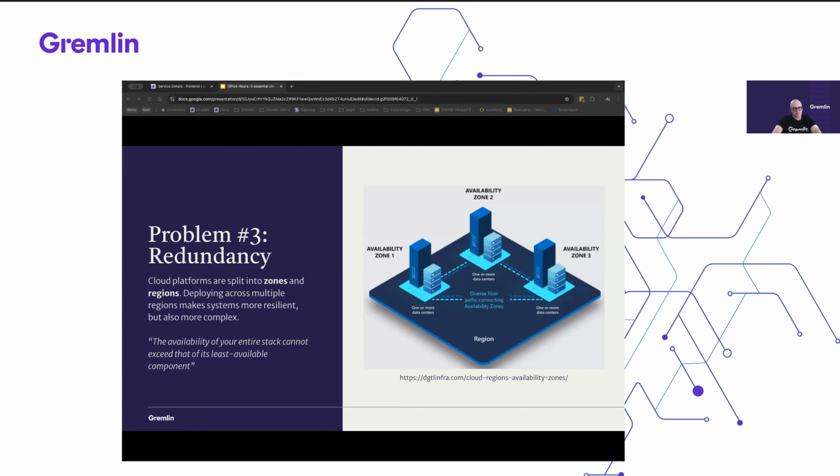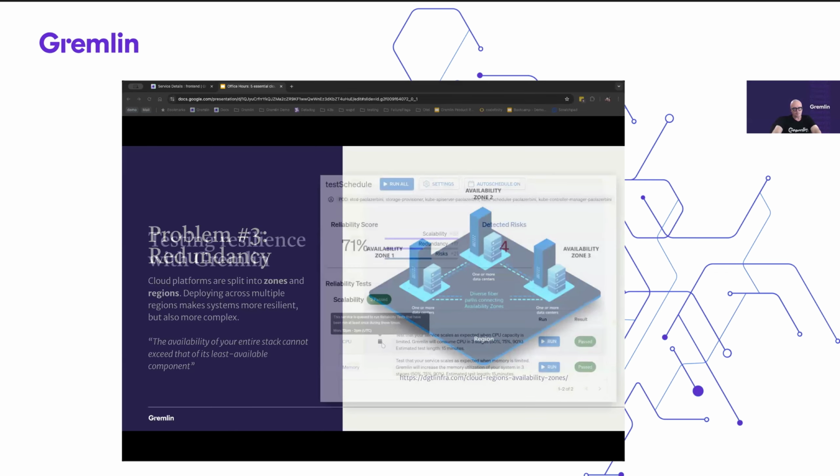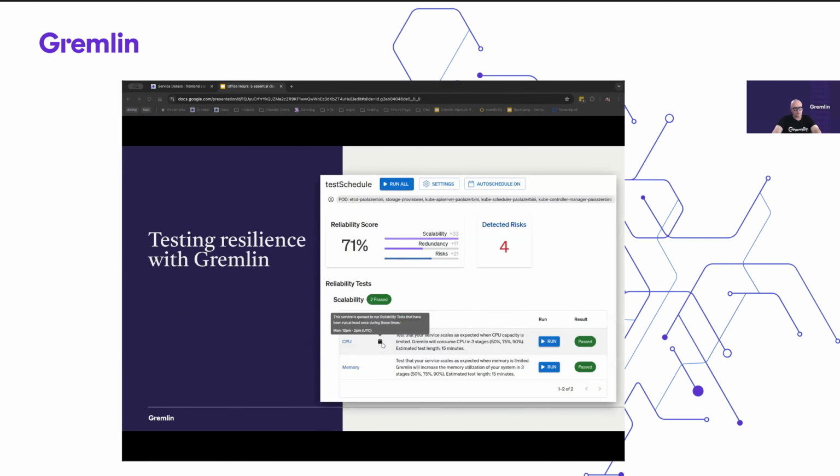But the flip side of that is it can be complex, and especially if you're moving from an on-prem platform, your application may not be designed to handle that. So those are just a few of the cloud problems that you can potentially run into that affect applications in different ways, and how do we determine whether our services are able to handle them?